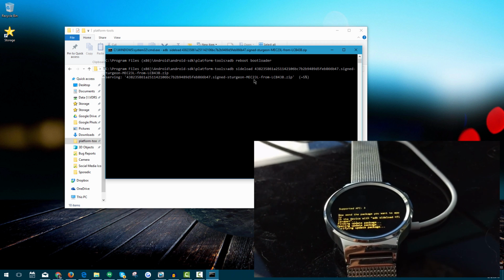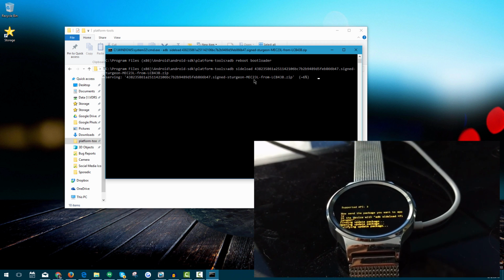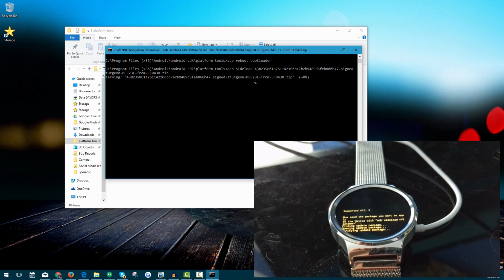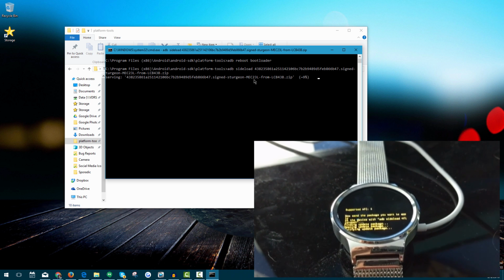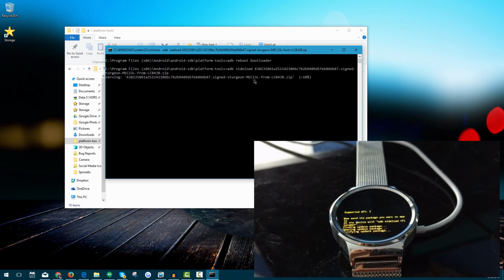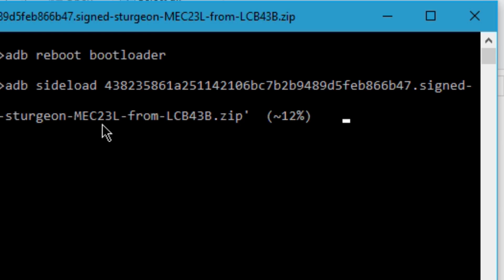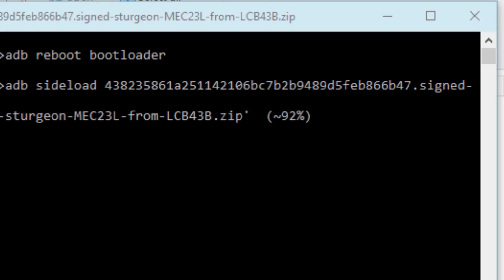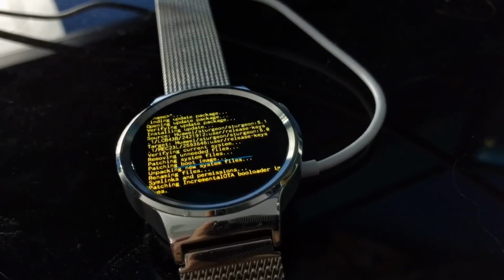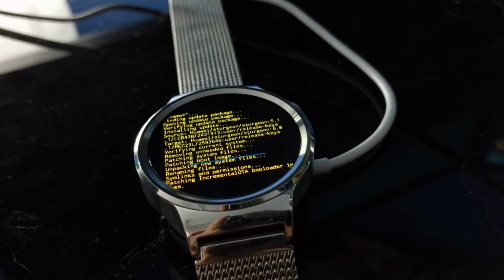This will take a few minutes, you don't really have to do anything in the meantime. Just make sure you definitely do not disconnect the watch from your computer in this time. Once it is finished, you are basically good to go. You can come back to the watch here, which will then finish up what it's doing.